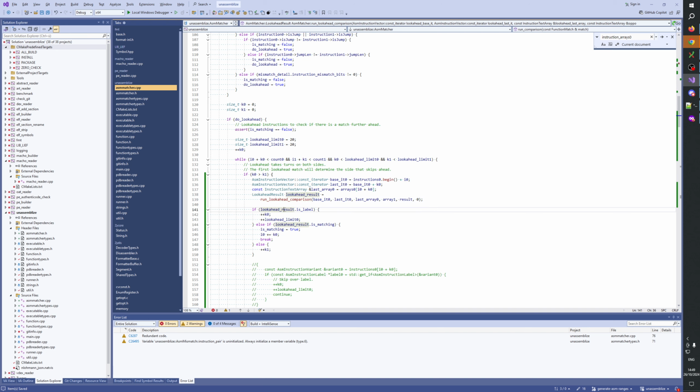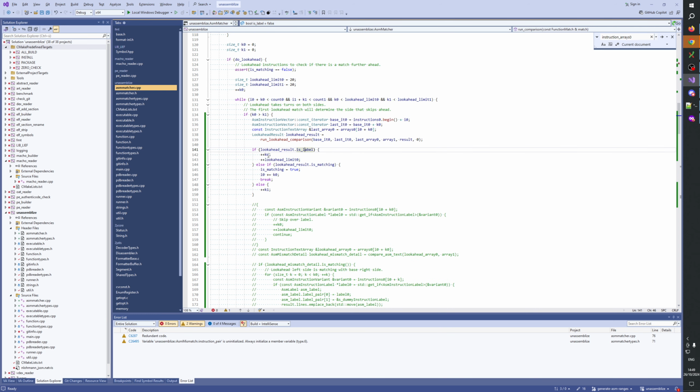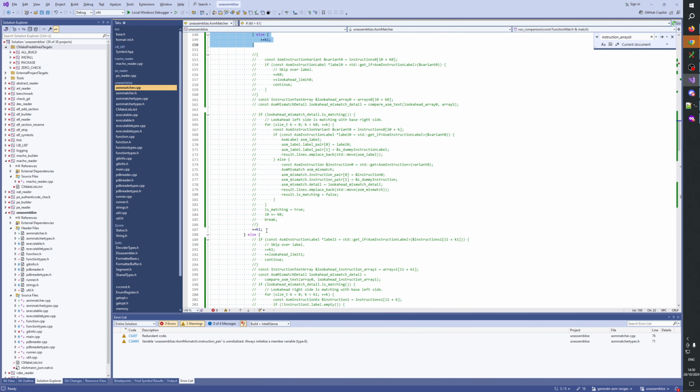Then it does its thing, which we will get to. So the result is, if it's a label, then we increment K0. We skip over it. And we also increment our look ahead limit because it wasn't a legitimate instruction. So we want to look one further for every label. Good. And then these won't hit. Need to remove this here as well.